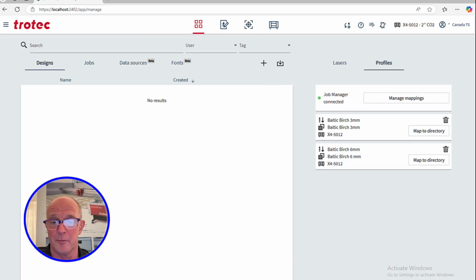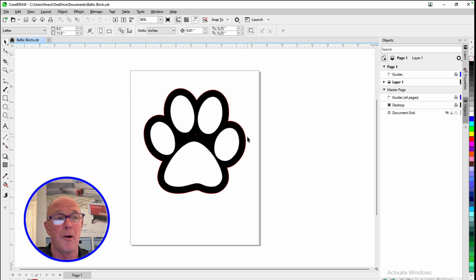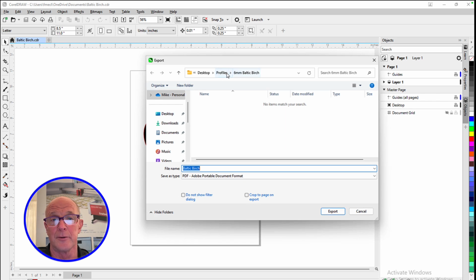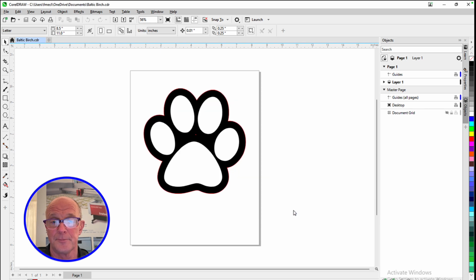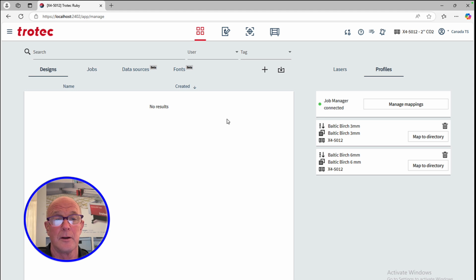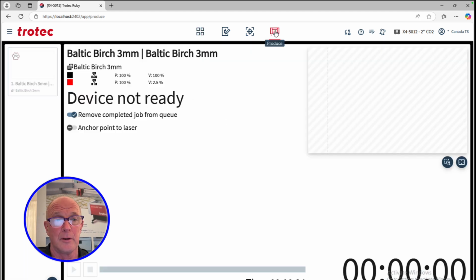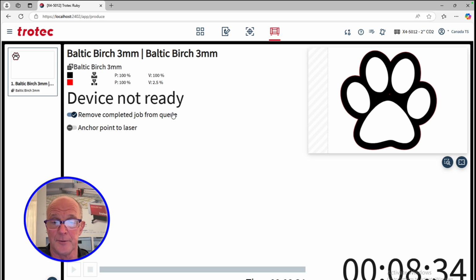and all I need to do is go back to Corel. All I need to do now is go File, Export, and I'm going to go to Profiles. I want the 3mm folder this time, and then we'll say Baltic Birch 3mm. Say Export, say OK. And if I go to Ruby, you'll notice there's no design, no job, and in the queue is just a file.